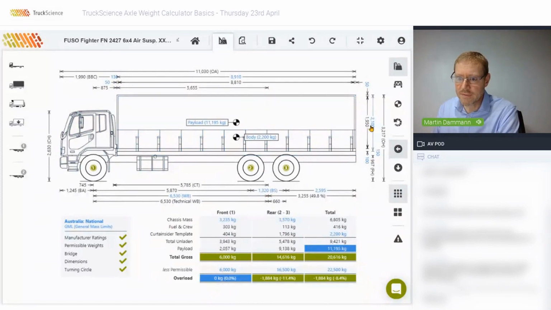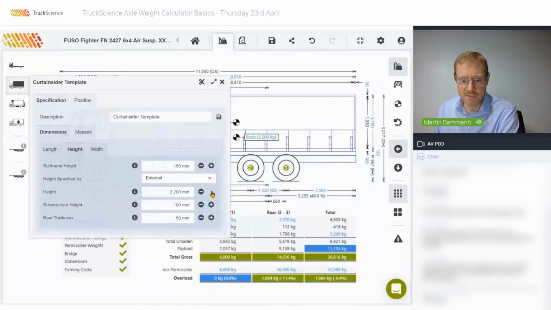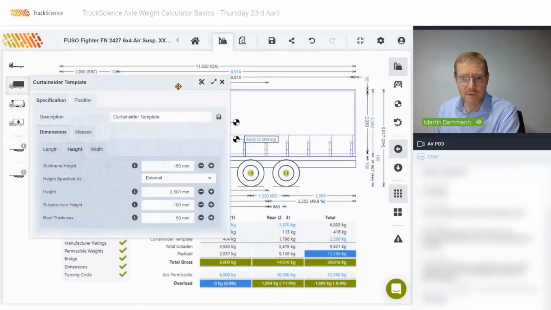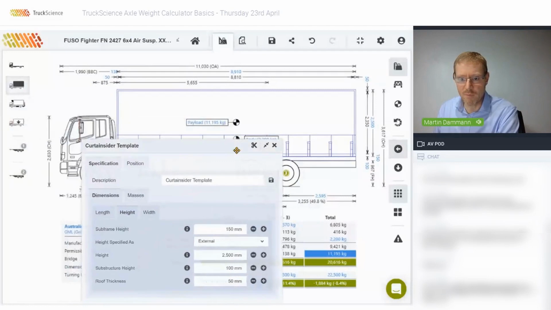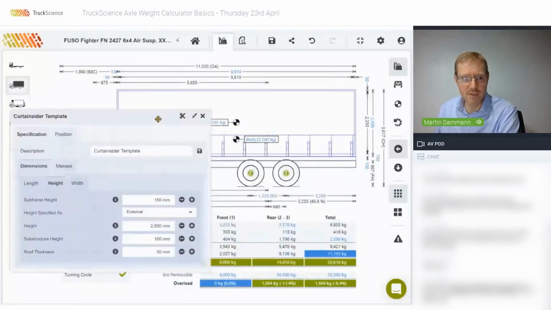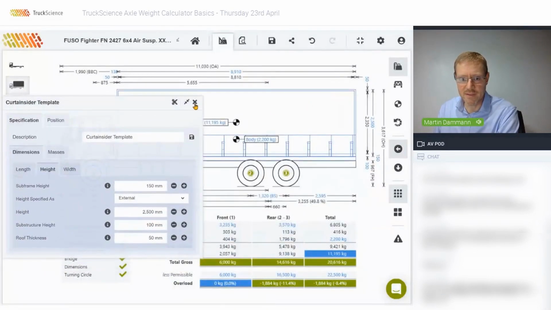I think that's probably enough for the template body. Maybe just to show you the overall height, I'll click on the height and just increase the height. And remember, you can always drag this pop-up form so that it doesn't obscure the graphic where you're making the change.